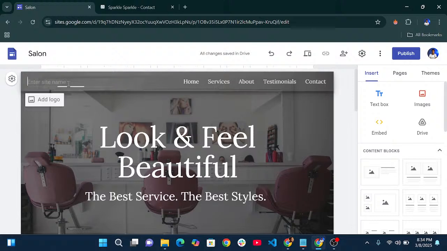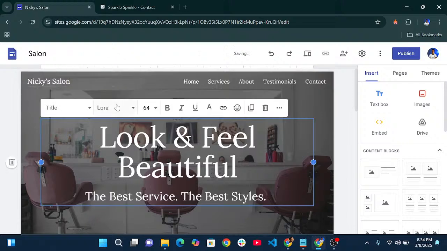So I'm going to call the name of this website, since I want to edit this template, Nikki's. Can't type, Nikki's Saloon. All right.